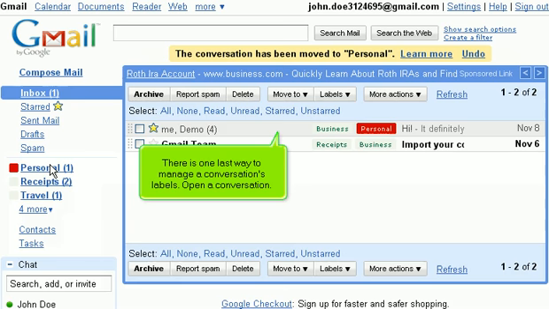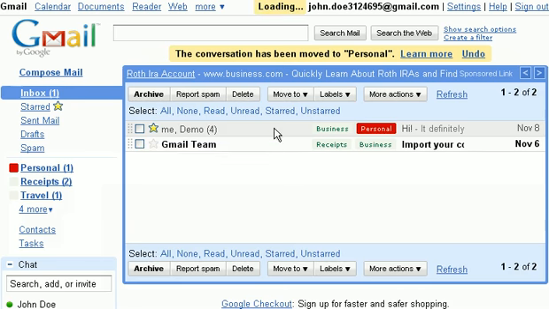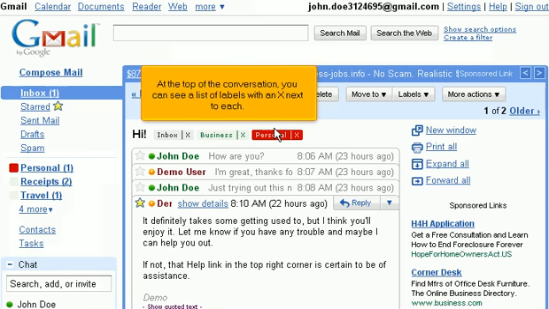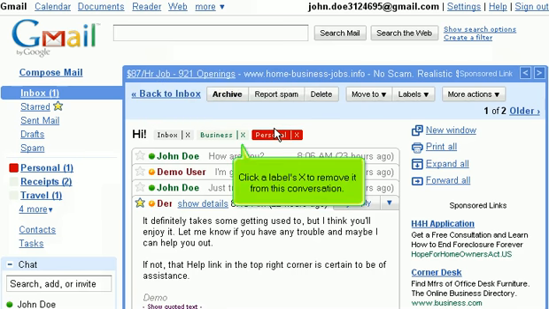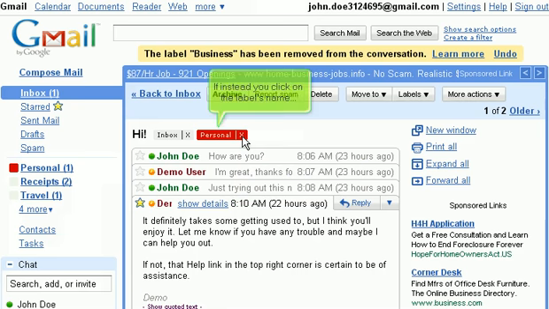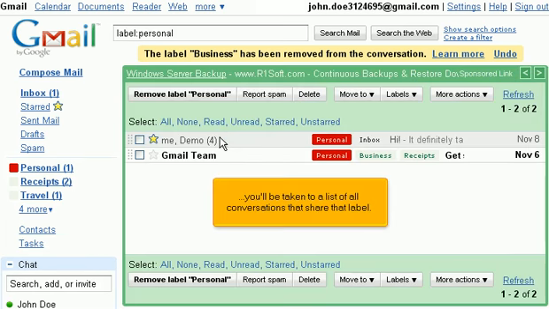There is one last way to manage a conversation's labels. Open a conversation. At the top of the conversation, you can see a list of labels with an X next to each. Click a label's X to remove it from this conversation. If instead you click on the label's name, you'll be taken to a list of all conversations that share that label.